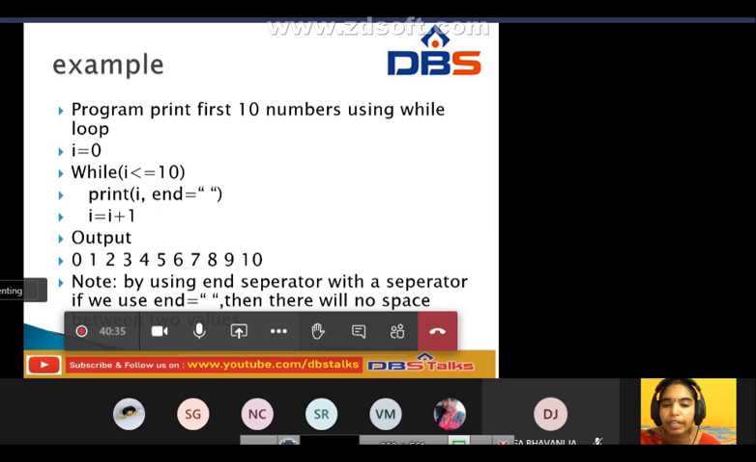After that we have to increment the value until the condition becomes false. Until then the loop is repeated, which means you get the iteration statements. This prints the first 10 numbers, likewise up to 10, numbers 0 to 10.